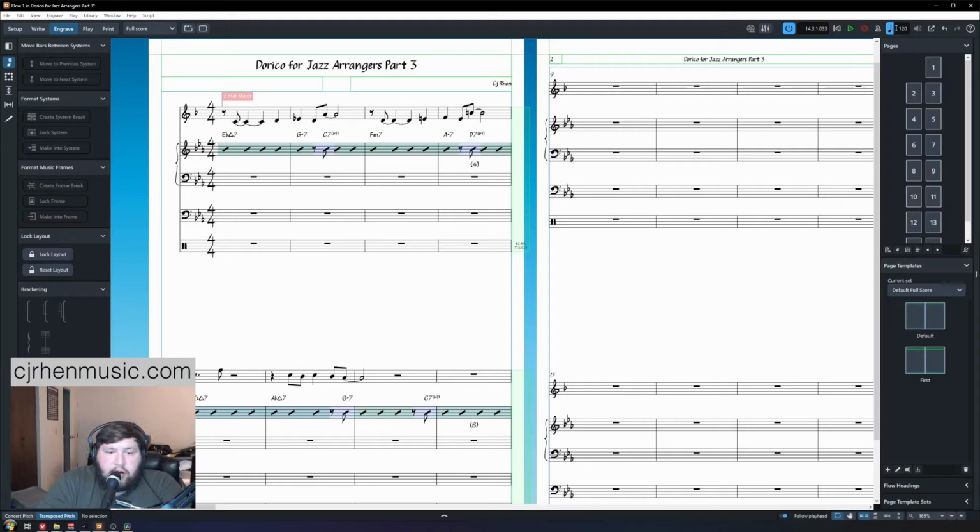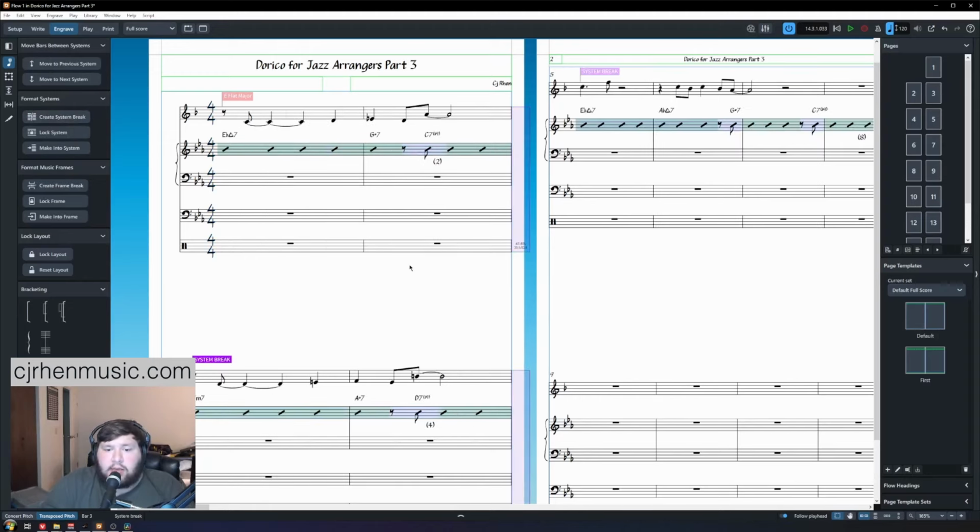If I come down here where we already have a break in our system and I click create system break, we get this little purple tag, and what this does is it basically says where to create a break. So for example, let me put a really bad one. I'll do it after these 2 bars. I'll click this bar line and click create system break, and notice it automatically creates a system. This is a 2-bar system. This is a 2-bar system.